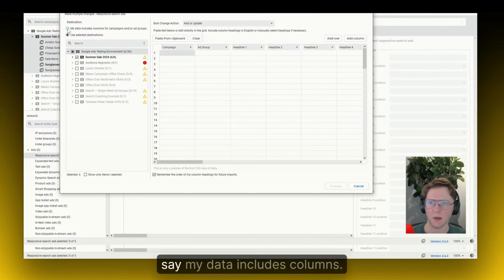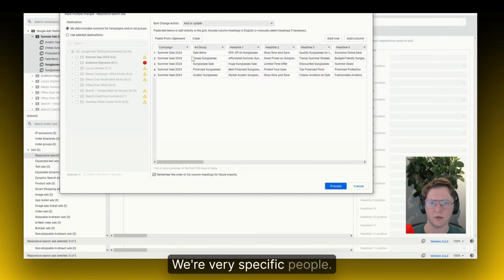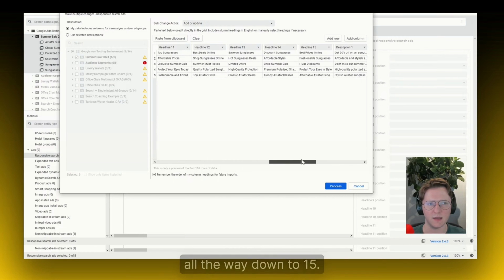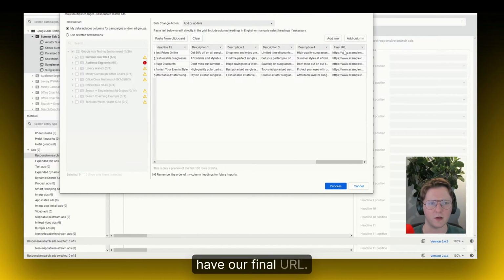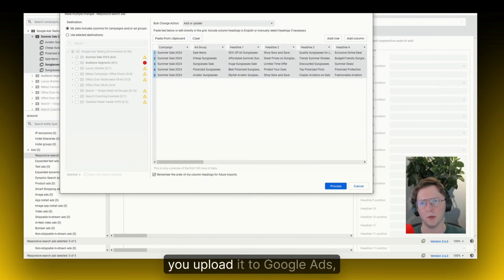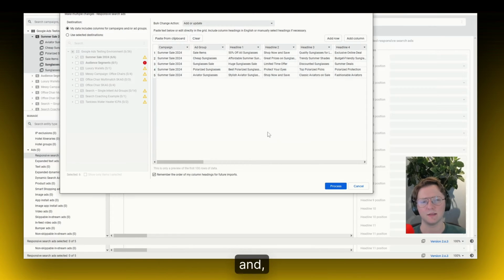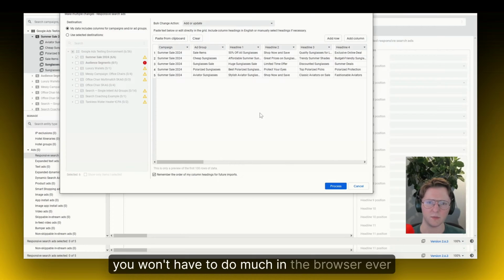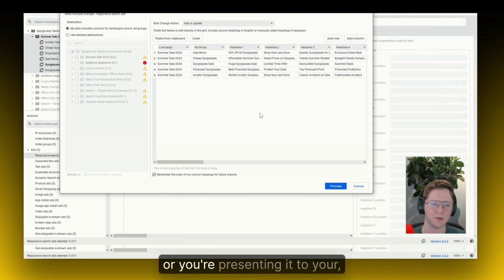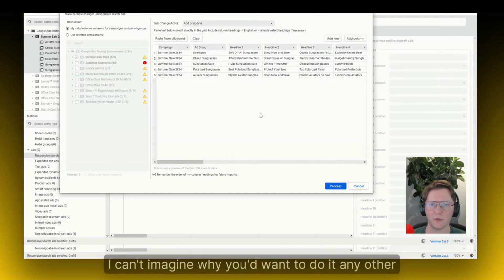I'm going to, as usual, say my data includes columns. We're very specific people. And as you can see, we have campaign, ad group, headline 1, headline 2, headline 3, headline 4, all the way down to 15. And then we've got our 4 descriptions, and we have our final URL. So again, this is how you do bulk data. So you build it in Excel, you upload it to Google Ads, and with any luck, you won't have to do much in the browser ever again until you are presenting data either to your clients or otherwise. It's so much easier to do it like this. I can't imagine why you'd want to do it any other way.